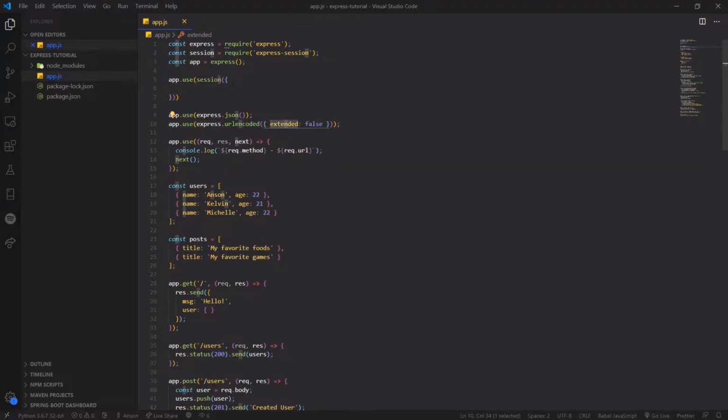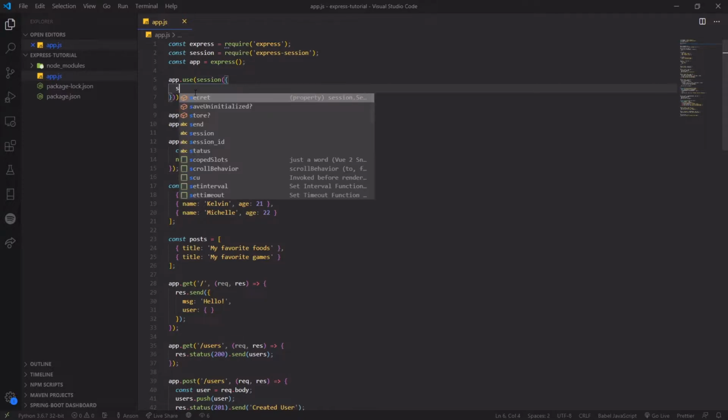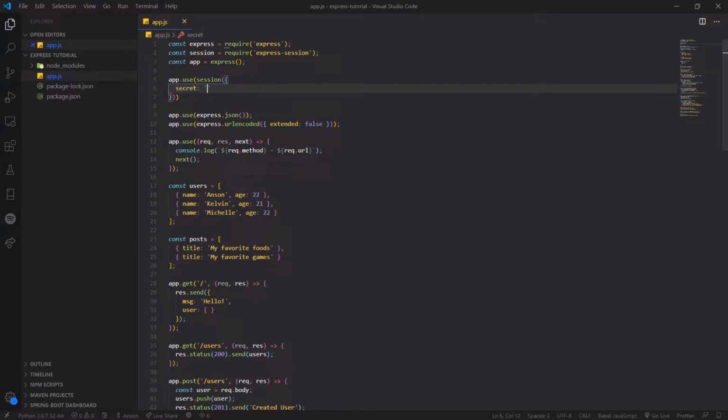Alright, so now that we've imported Express Session, we're going to go ahead and register the session middleware. So that's session parentheses, and then we're going to pass in an object. This object is going to take in a couple of properties. We're going to take in the secret. This secret is used to sign the session ID cookie. So you can name it whatever you want. I'm just going to name it some secret.